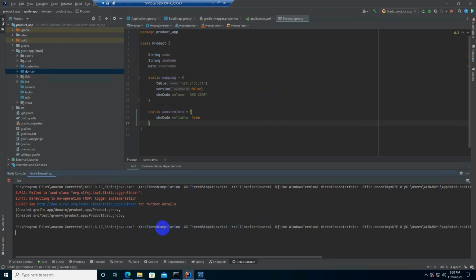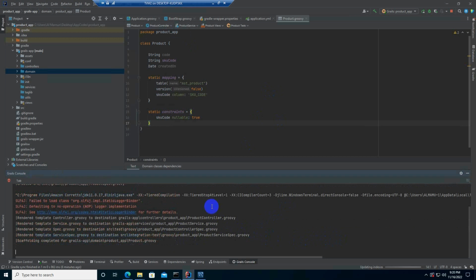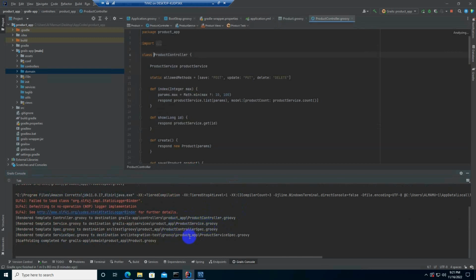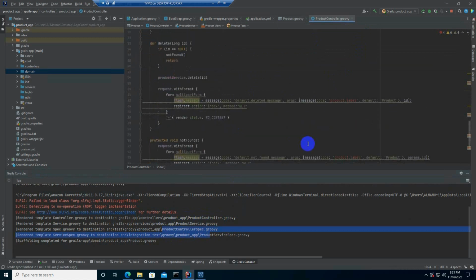So it's creating our controller class. See, notice here it's created our controller class, product controller Groovy, product store service Groovy, and also a test. And that's the magic. Grails framework creates maximum code, kind of 60 to 70% code you get automatically. The rest of the things you need to customize based on your business demand and requirements.